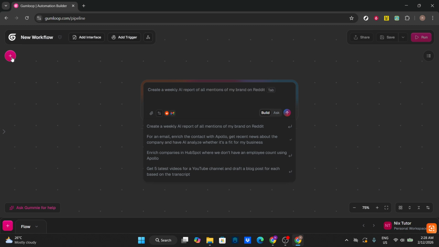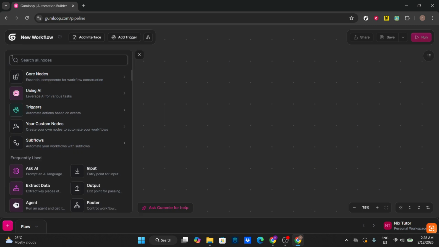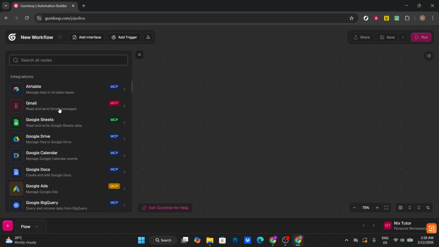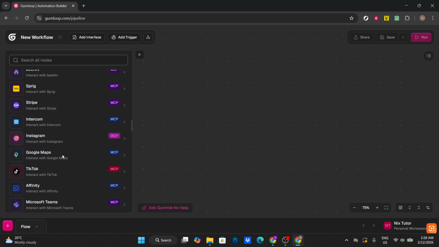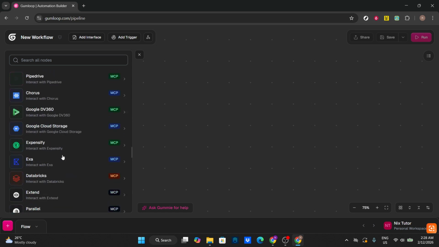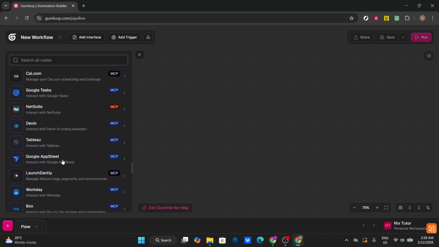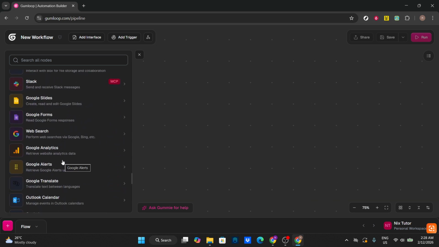Scroll down until you find Slack. If you have a lot of apps connected, take your time and move steadily through the list so you don't miss it. When you see Slack, select Send and Receive Slack Messages. This places a Slack node onto your canvas so you can configure how messages will be sent or received.